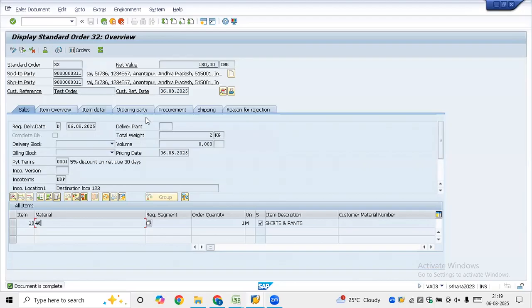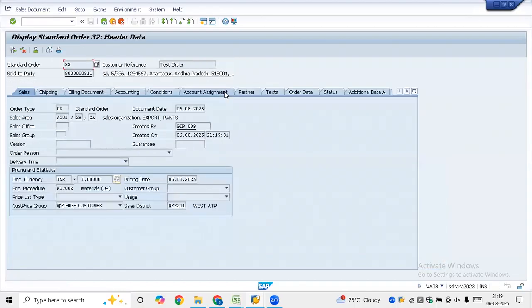See, now the order is done. Now the question, this much. Now what you have to do? There is a header. Go to header. Just see the fields. What is there? OR standard order type, sales area, sales office, sales group. If you enter there, it will show created by, created on. Just try to see what their pricing procedure is.